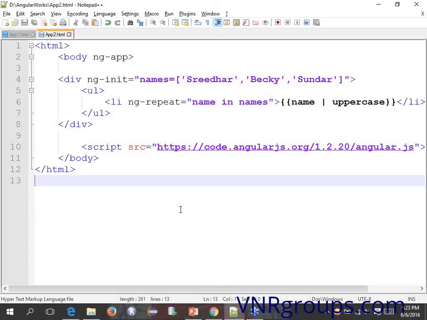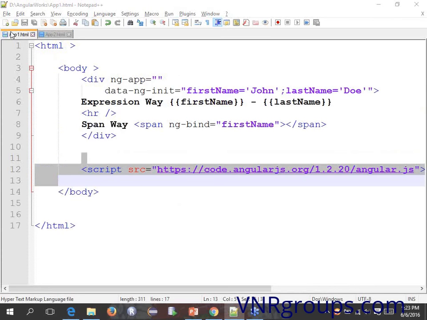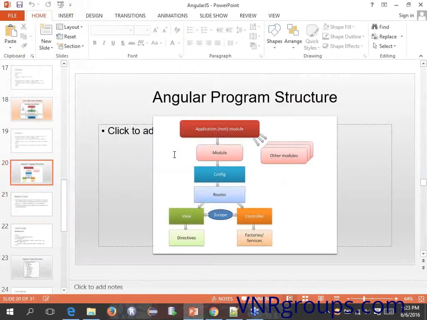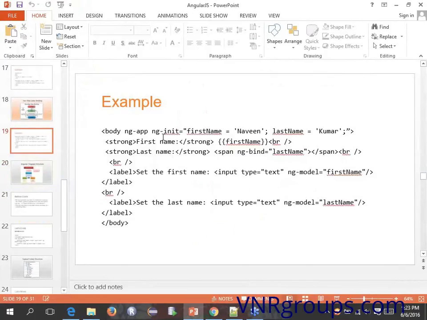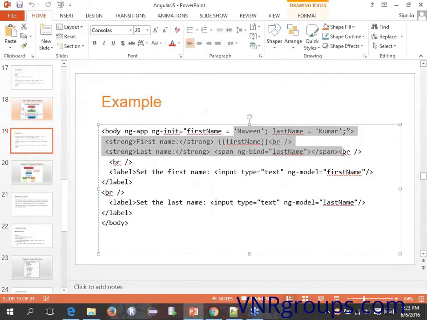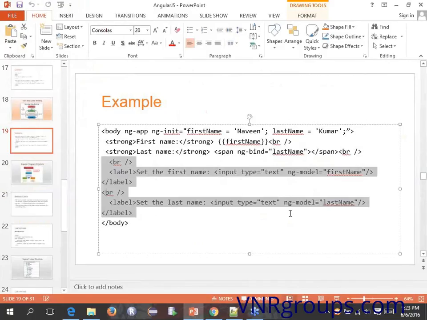Are we done? Okay. So let's consider one more. Maybe here we are trying to put the value just to get one more thing. We had one example somehow. We'll go back to this app one. Let me just show you here. Yeah, this code. We tried doing this, right? We gave the first name, last name, and so on. Now here, I would use something like this.